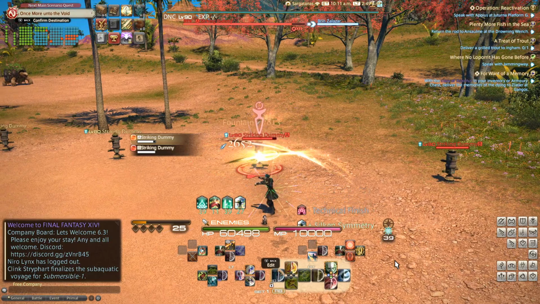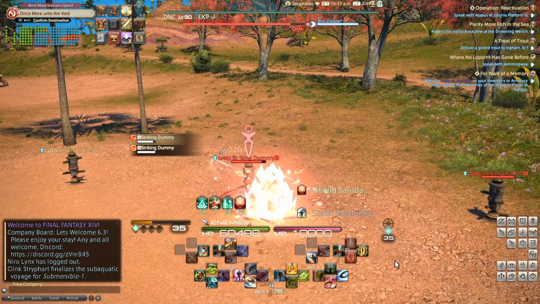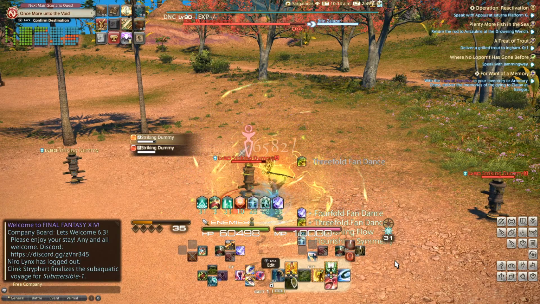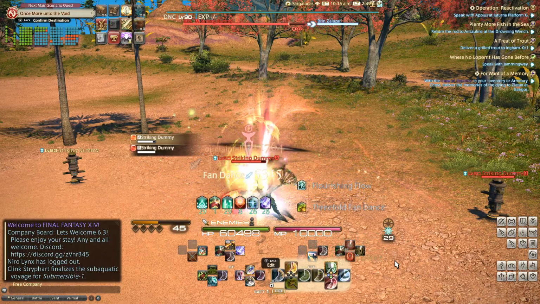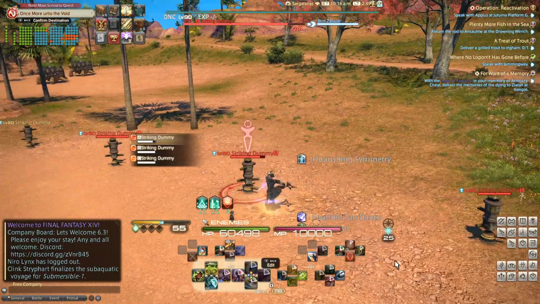But a couple key items here: if you ever need to put that Shield Samba on, you can just double tap into it. Same thing with these abilities. I love the dancer. It's so fun.